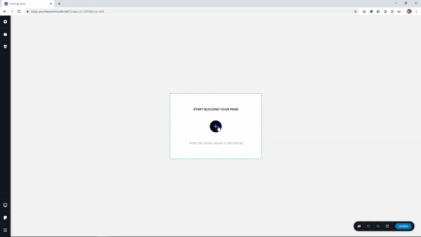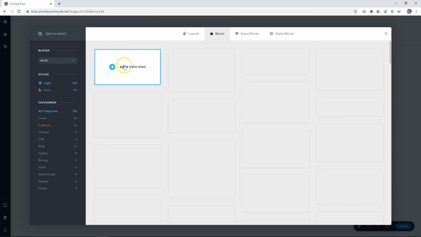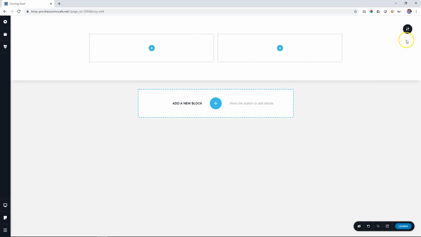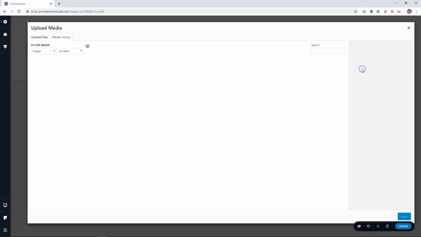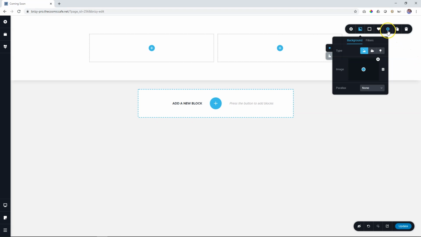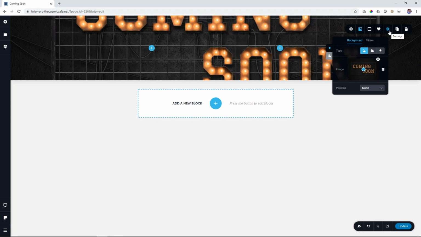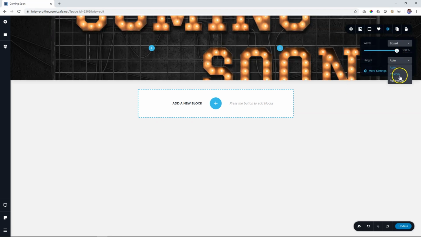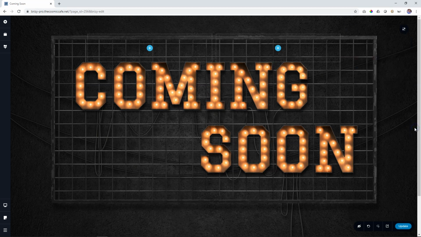So let's just build something here. I'm going to bring in a block, add a blank block, and what shall we do? Let me see. Let's bring in the image that I've uploaded here, coming soon. Then I'll go to our settings, and let's make this full height. Okay, yeah. Looks so good, JP. You should get a raise. Thank you. Right, update that, and then we're done with this page.